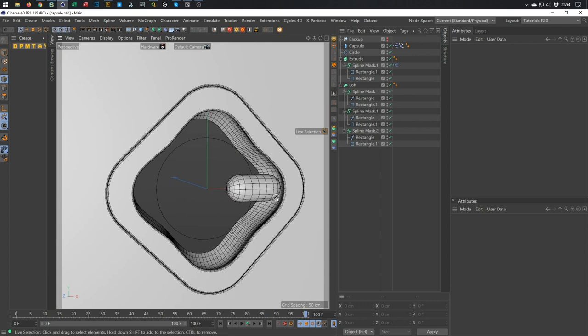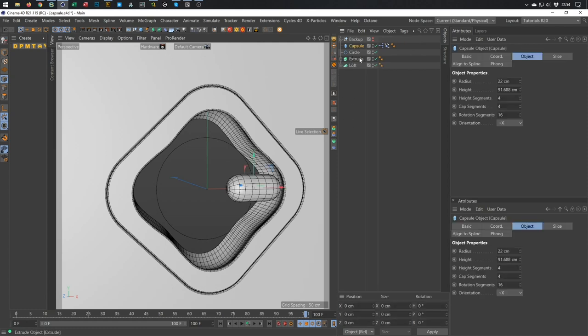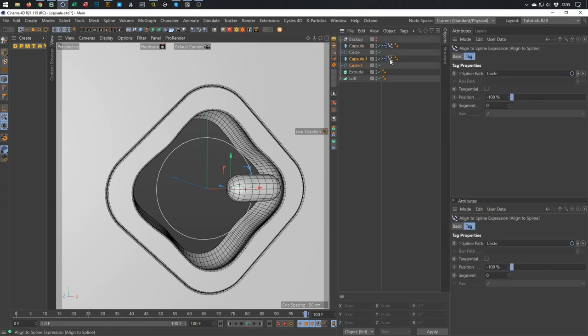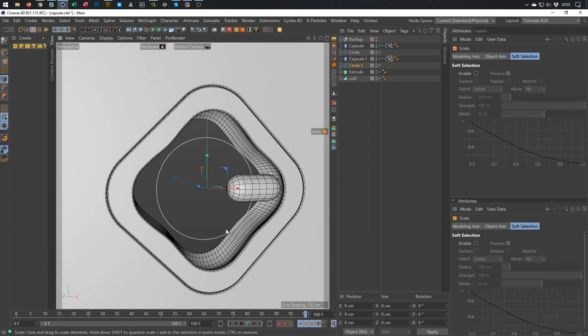Next step, of course we need two of our capsules here. So let's make two. I select the circle and the capsule here and simply copy it. Oops, capsule one, circle one. But you have to be careful here. One thing is in the align the spline, you see you have inside here still the circle, but in the capsule one we need of course circle one. So now I take my circle one and rotate it 180 degrees.